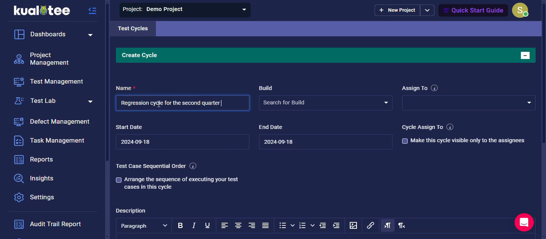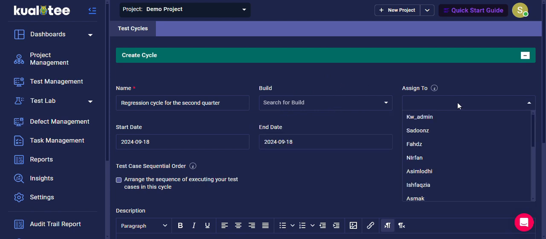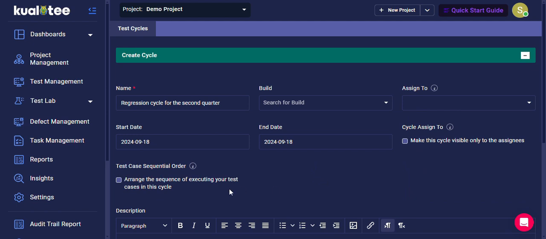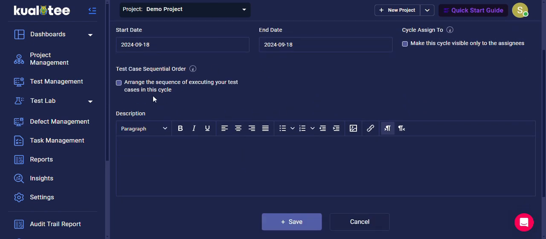And you can also arrange the test cases in a sequential order, or you can make the cycle visible only to the assignees as well. And once that's done, you're going to click on Save. And your test cycle has been created successfully, and now you're going to add the test cases within this particular cycle.